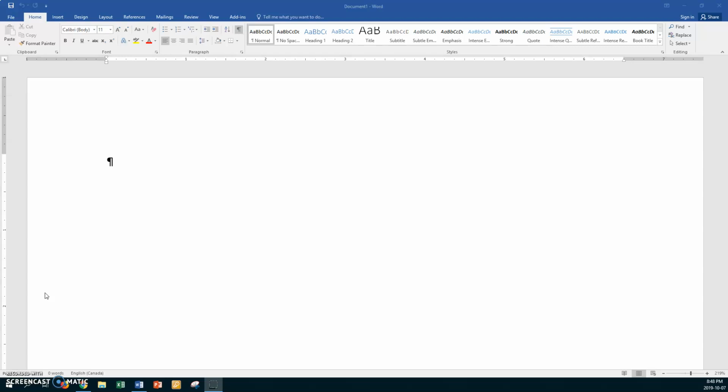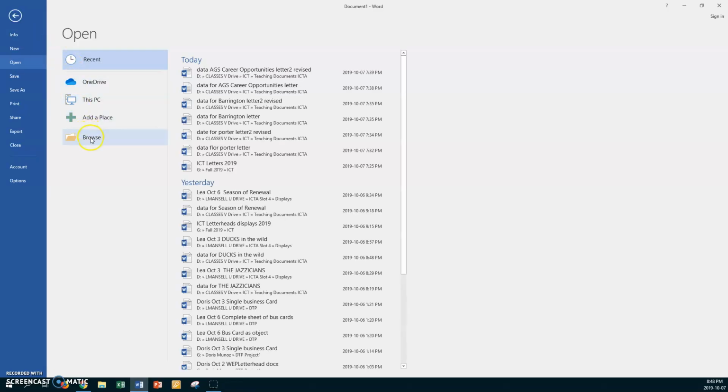Now, what I'm going to do is bring the data in, just to the length of time that I'm allowed to record. So I'm going to have the data brought in, and then I'll go over the parts of the letter with you. So go to File, and go to Open, and go to Browse.